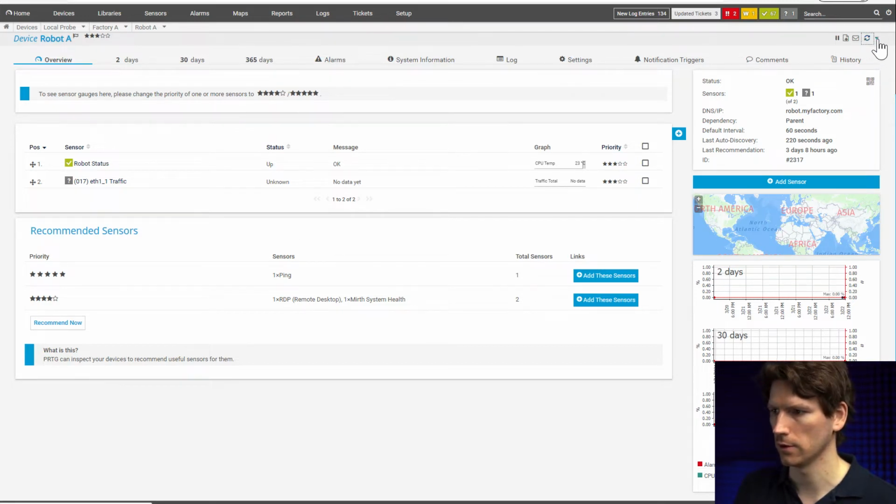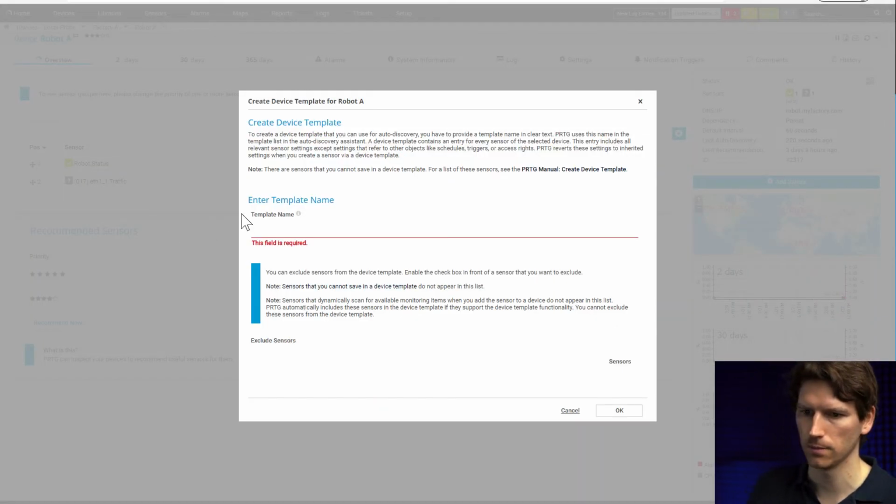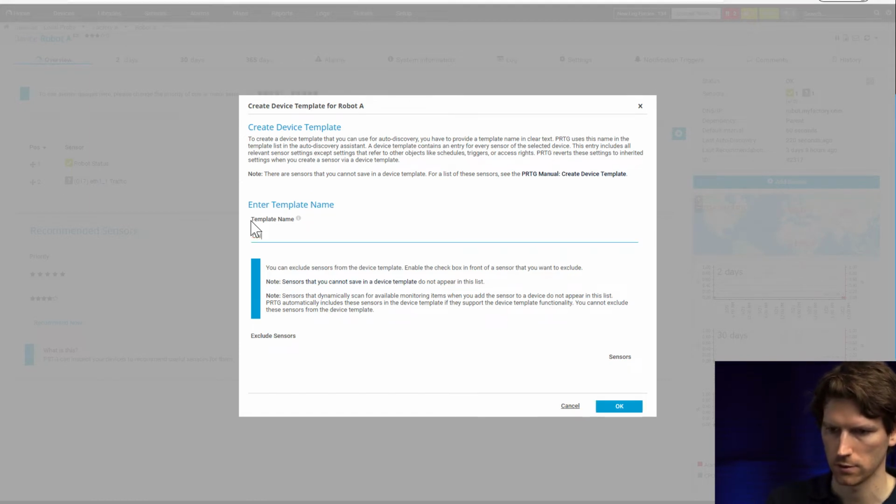And then you only need to create a proper device template. In our case now it's only connected traffic interfaces.